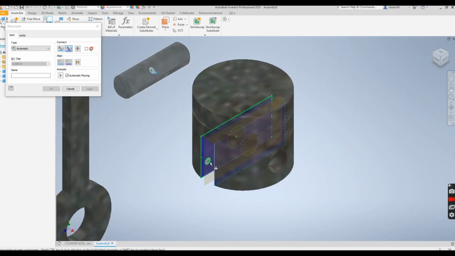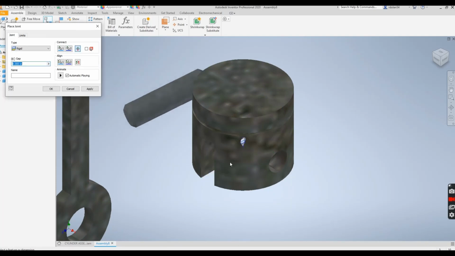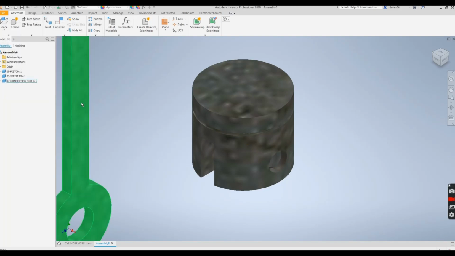Now you'll see it makes a little marker. Okay, that's where it wants to put it. Well, I want it between those 2 holes, which would be right there. Okay, and it automatically lines those up, and I made it rigid. Okay, so I'll pick OK.